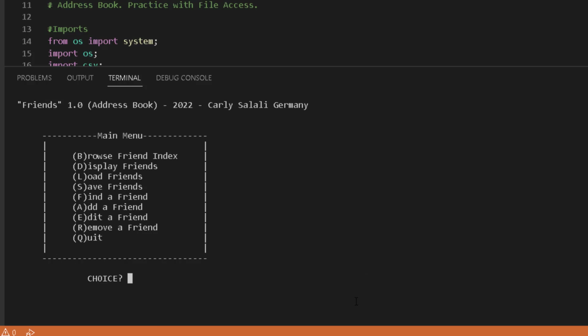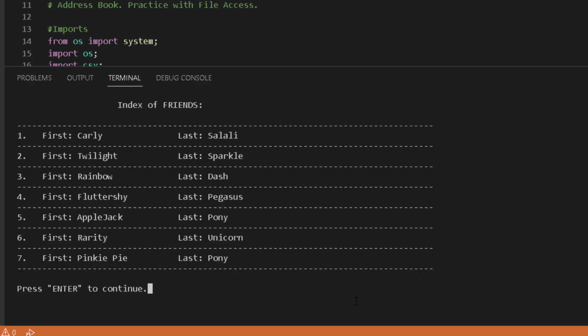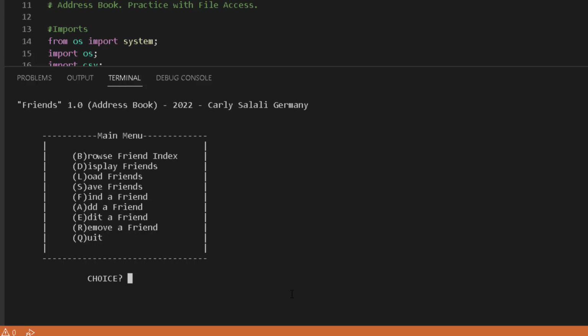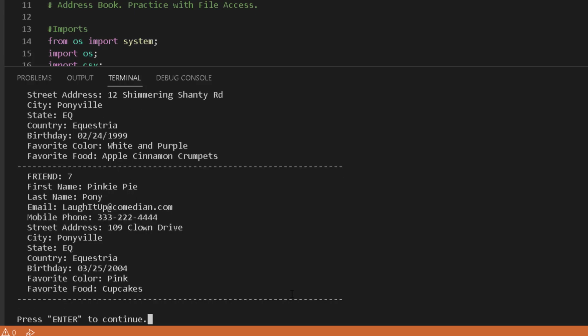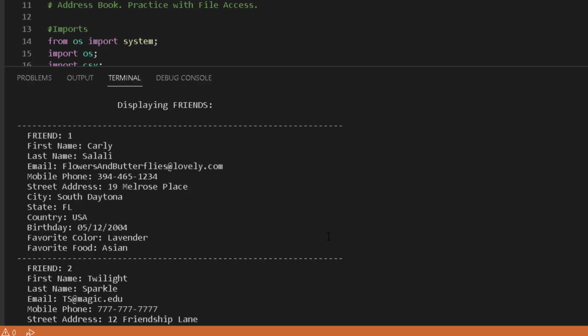Now if I were to browse my friend index, now that I've loaded from file, here's the first and last names of each one. And I can display friends. All right, these are all my friends.